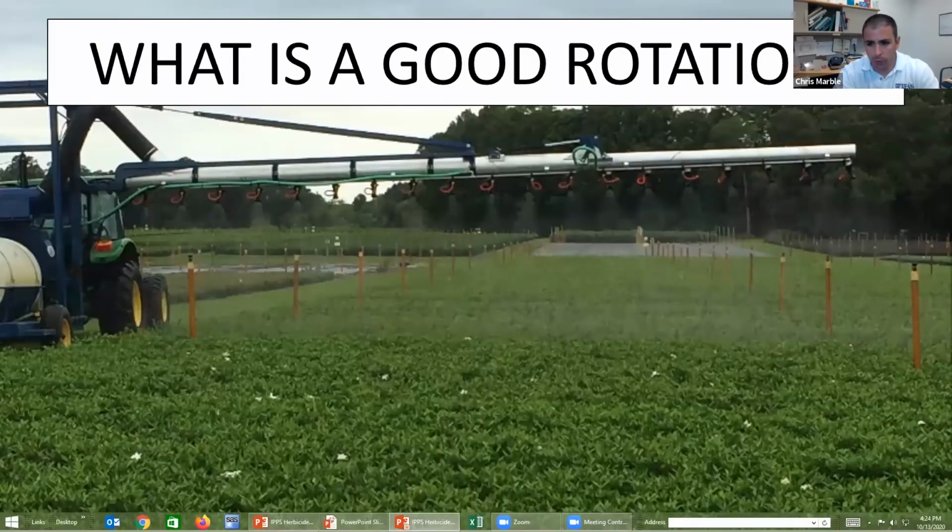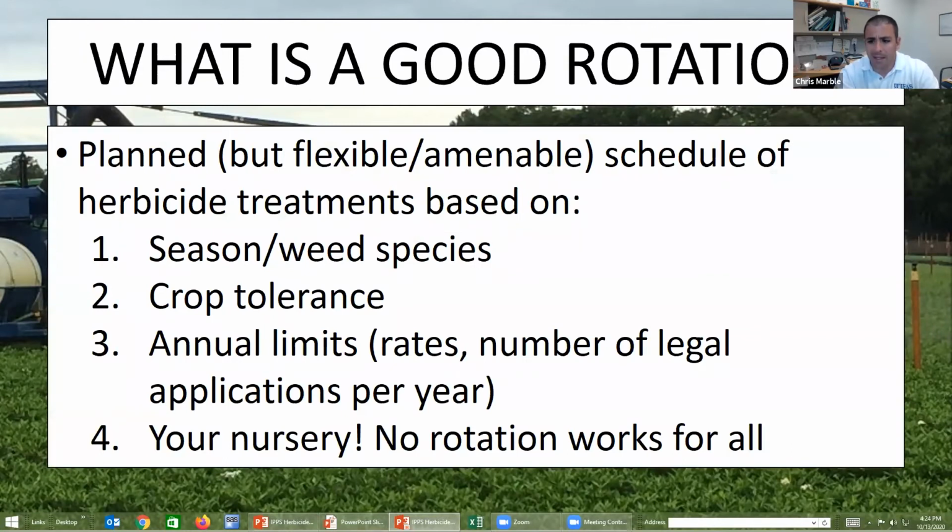What is a good rotation? First, I'm going to need to describe what a good rotation is. The way that I describe it is that it is a planned but very flexible schedule of herbicide treatments. The reason that it's flexible is because you always are going to need to scout and evaluate what's working and what's not so that improvements can be made.